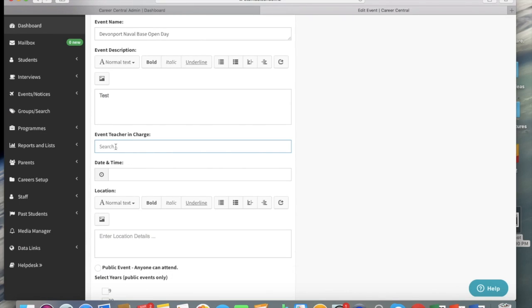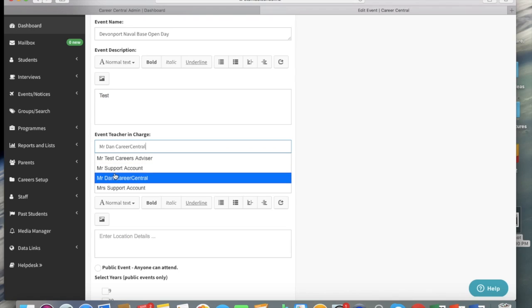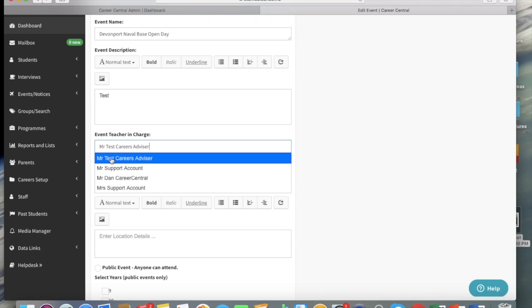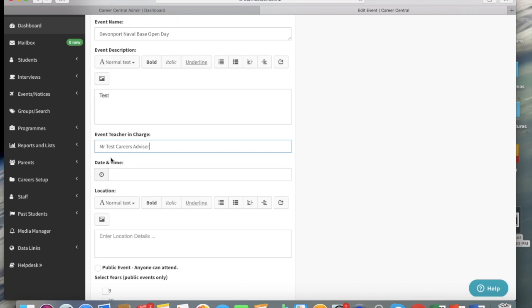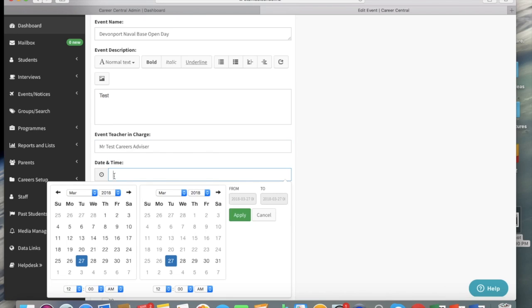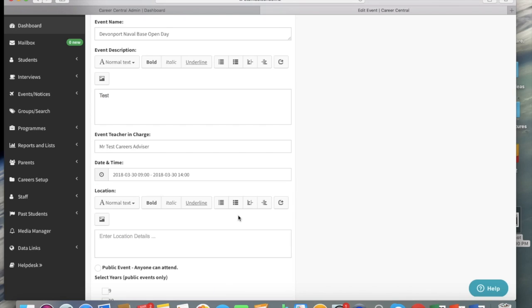The teacher in charge, again we are in the test school, but normally here you would see all of your staff appear when you start typing a name, and you can pick the staff member who is responsible for this event. So let's imagine that the event might be Friday the 30th of March, it's only one day, and it might start at 9 AM and finish at 2 PM. So I will apply that.